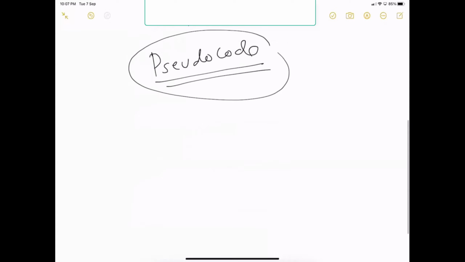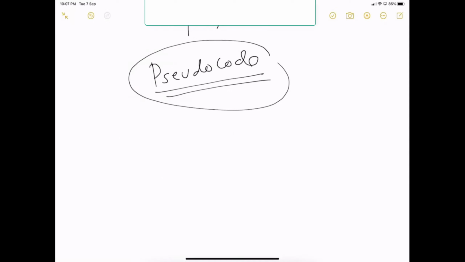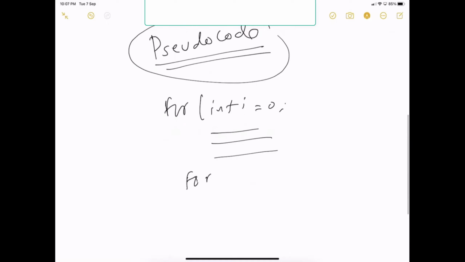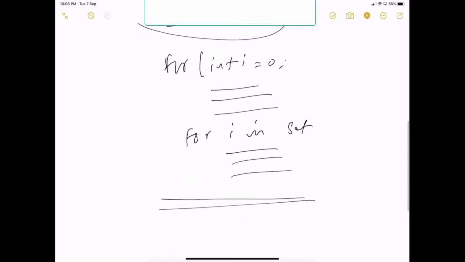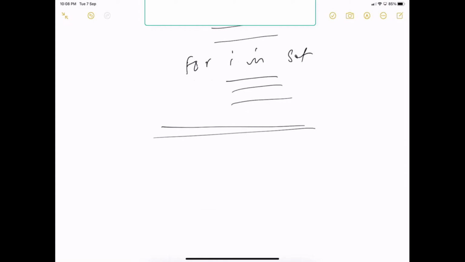But pseudocode could be following any programming language. So like for int i, this is more like a programming language, or you can say for i in set. There is no proper definition, but again, it will be following some programming language, whatever programming language you are going to use, or it could be very close to a programming language, somewhere in between a programming language and an algorithm. But in general, there won't be steps like 1, 2, 3.